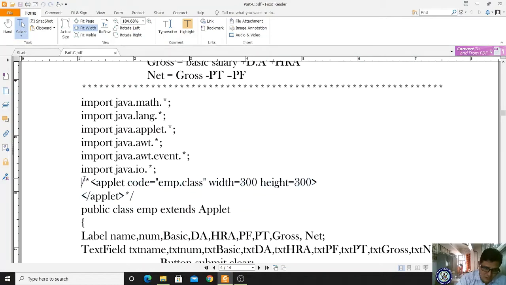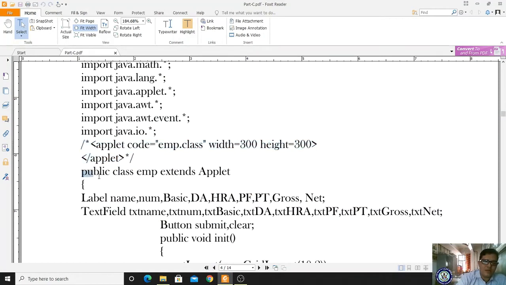This comment line must be written. If you don't write it, it won't give the proper output, right? And now I am writing the class. Public is the access specifier, then class, and I am writing the name of the class. What is the name of the class? EMP. EMP extends Applet, it is inheriting the Applet class.